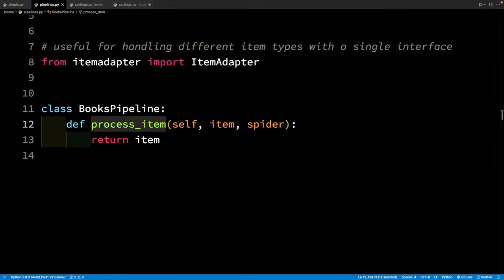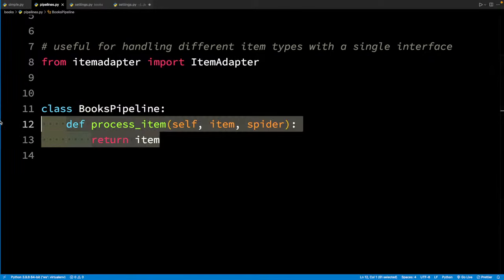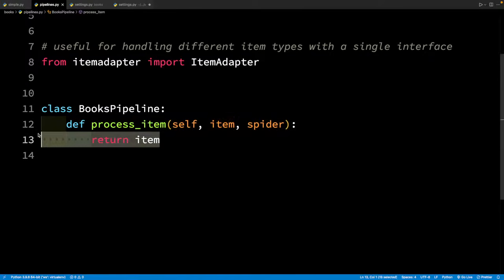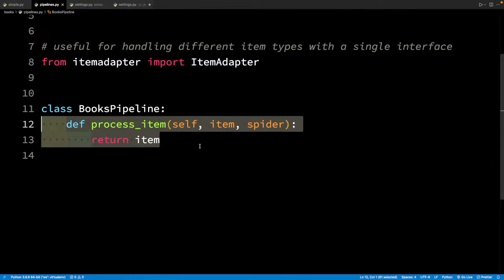Now I want to show you a few things. First of all, I want to talk about the different methods that can exist in a pipeline. So process_item executes for every item. So every time it receives an item, process_item will execute.